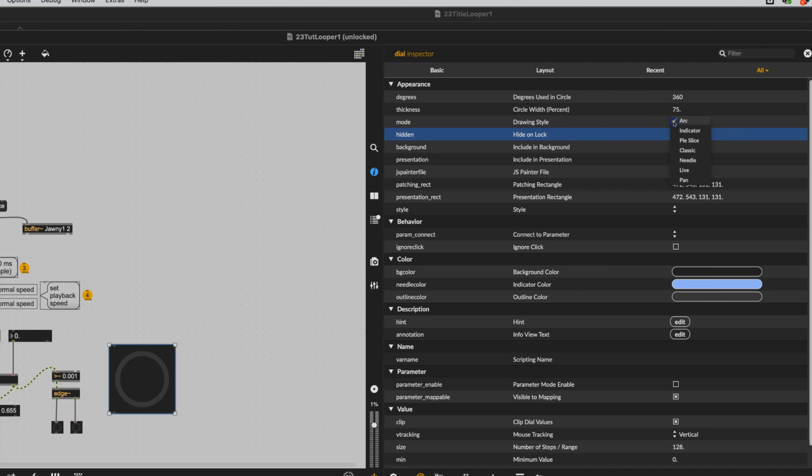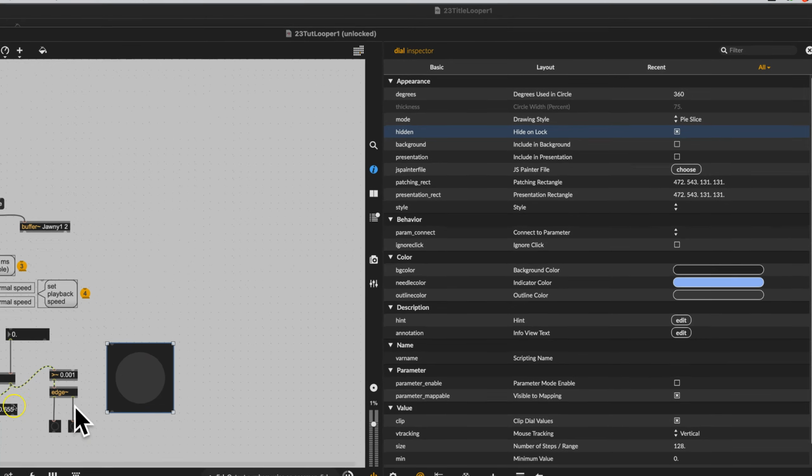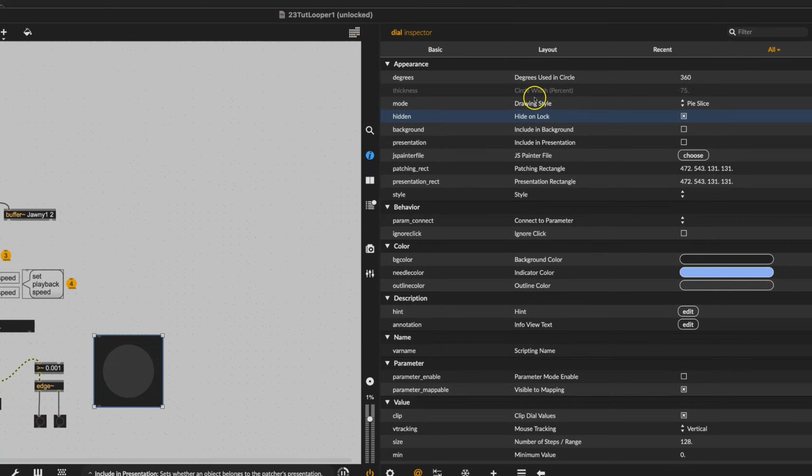I myself would like the, let's see, what's indicator? Oh yeah, indicator. Some people might like that. I like pie slice, I believe. Pie slice. Well, you know what? We'll hook these up running and then we'll check. But I think pie slice is what we want here.